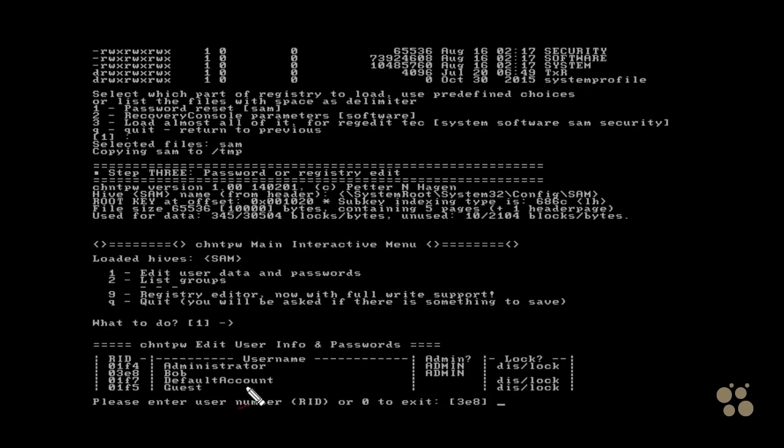Here it's listing the usernames. We have administrator, Bob, default account, and guest. And all but one of them are currently disabled or locked. And the administrator account and Bob both have admin privileges on the system. So now it's asking us to input the user number for the user we want to edit.